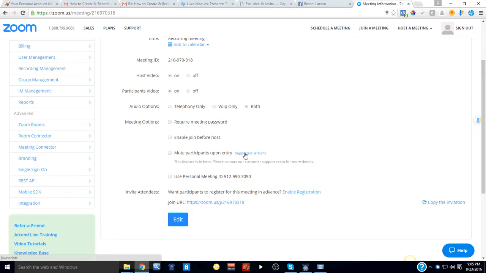When you click on this, it says supported version. It's a beta feature. So you are going to want to, and I am also going to send customer support a request to let us try it. I think that was your big issue that you wanted.